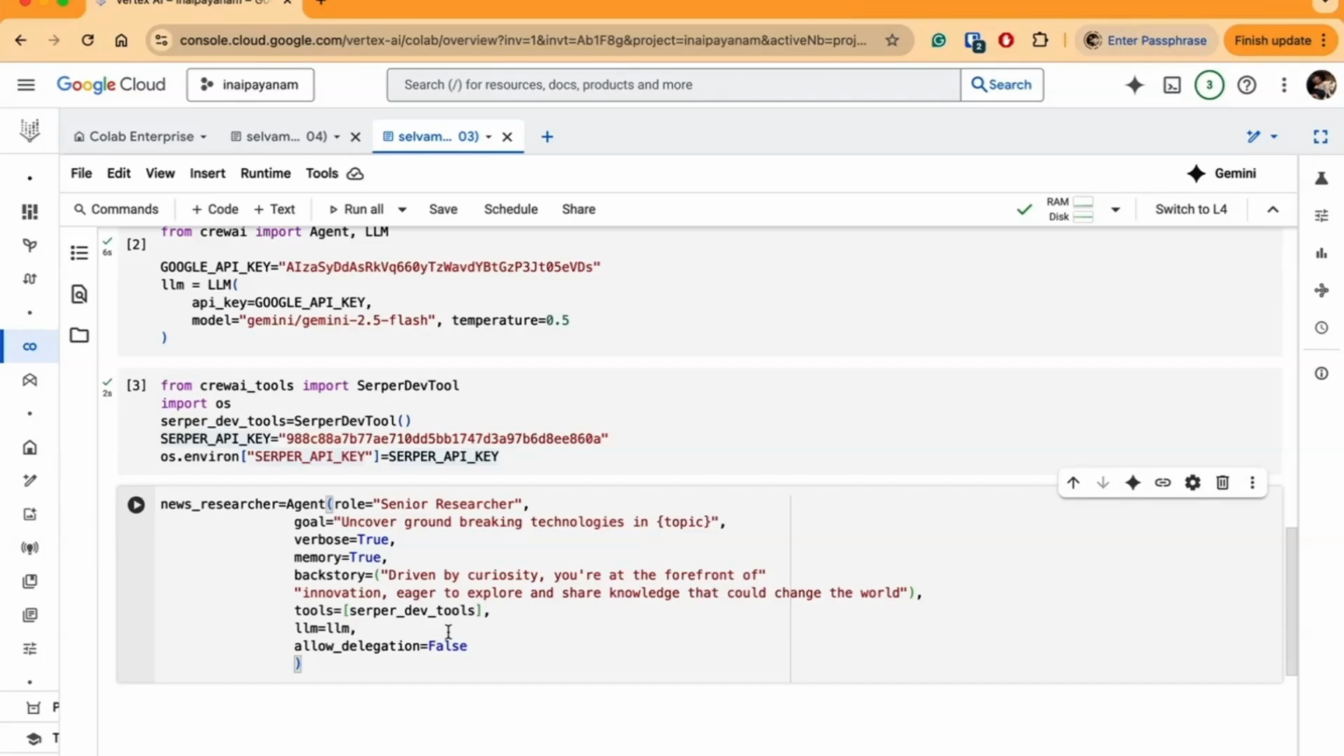Okay. And we are saying allow delegation equal to false because we don't want the researcher to go on and delegate its task to some other agent.